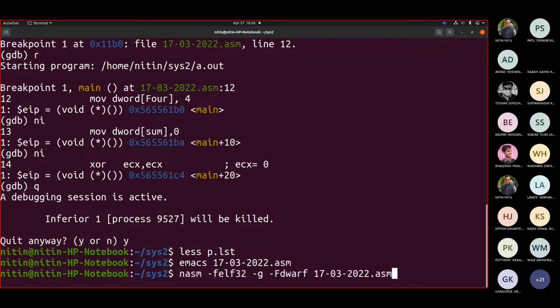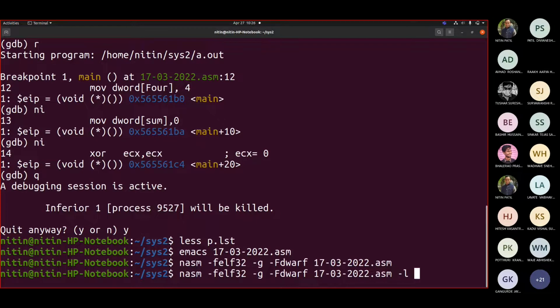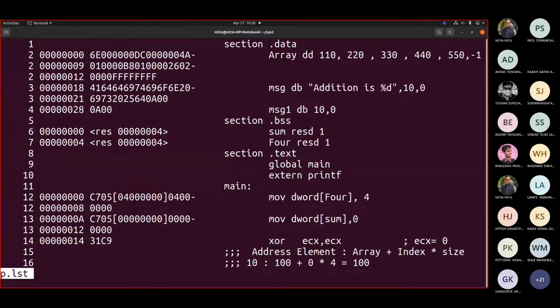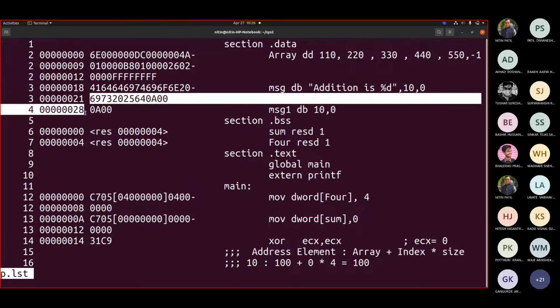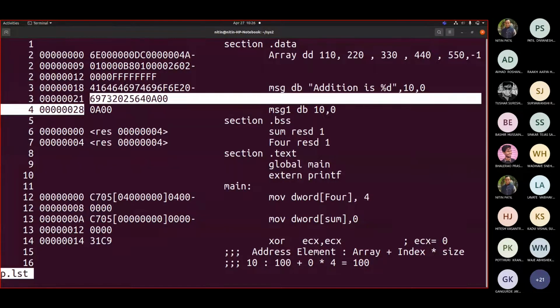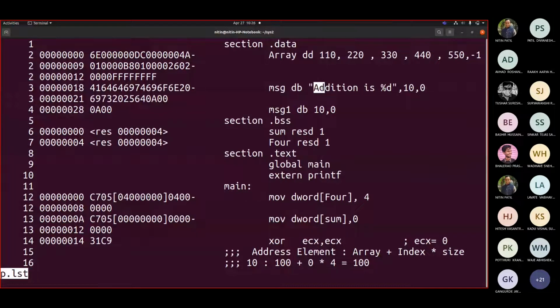Now let me try translating this. Let me generate that LST. So let us see what the value is. You can see now it is 28, because we computed here 21, 22, 23, 24, 25, 26, 27. That's why the next address is 28. So ultimately, what will happen? Earlier it was 24, and 24 plus that many characters, so the next address would be 40.